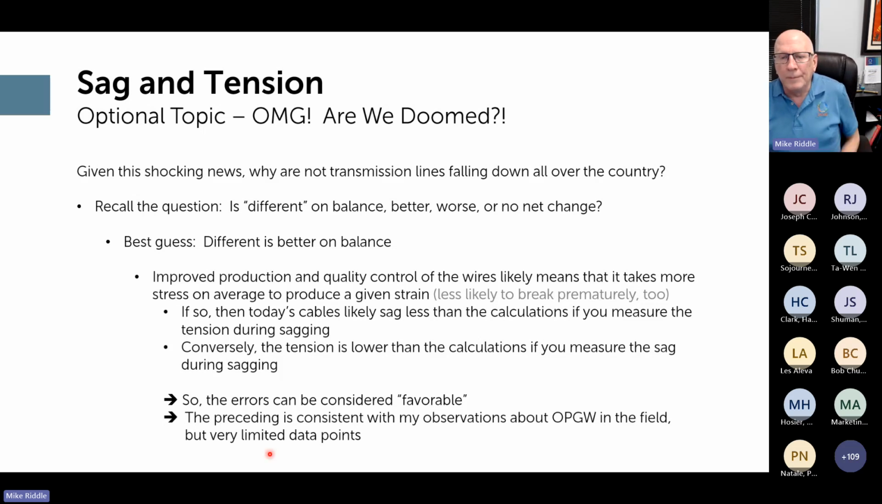I don't know. My comments here are consistent with my observations about OPGW sagging in the field. I did one project in particular where the construction line supervisor was terribly distraught about the fact that they had used a dynamometer to bring the cable to its initial tension. But he said, "Oh, that's too low of sag. Something must be wrong." And I assured him, no, don't worry about it. It's actually not a bad thing.